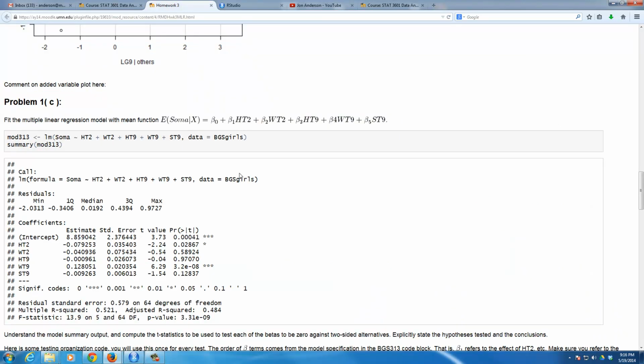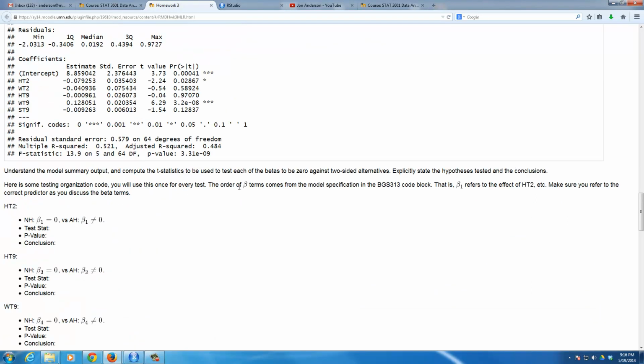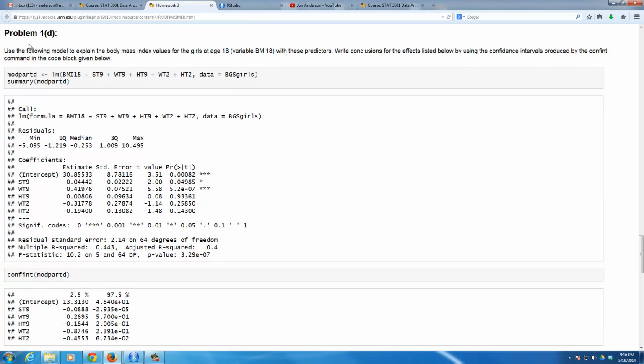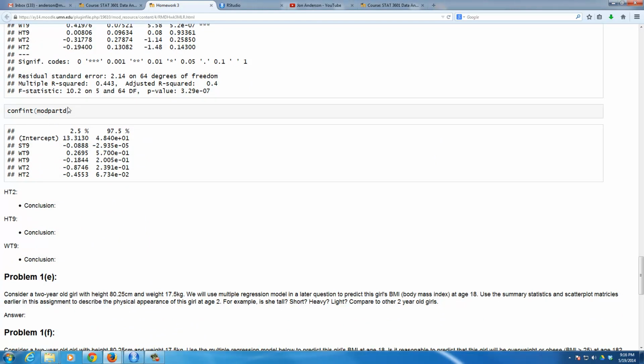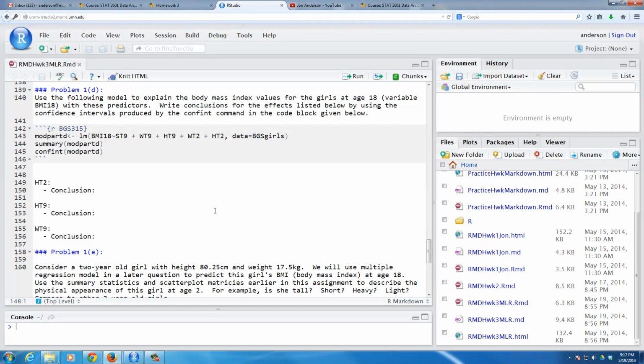but using the confidence interval in your conclusion and in your discussion. If you look at the process file, you'll see I have done that right here. Problem 1D, we have the model, we have the summary, and then we have the confint or confidence interval command for reasonable ranges for these beta coefficients. Make sure you look through the notes and the textbook and the examples for how to phrase conclusions about these effects using confidence intervals.